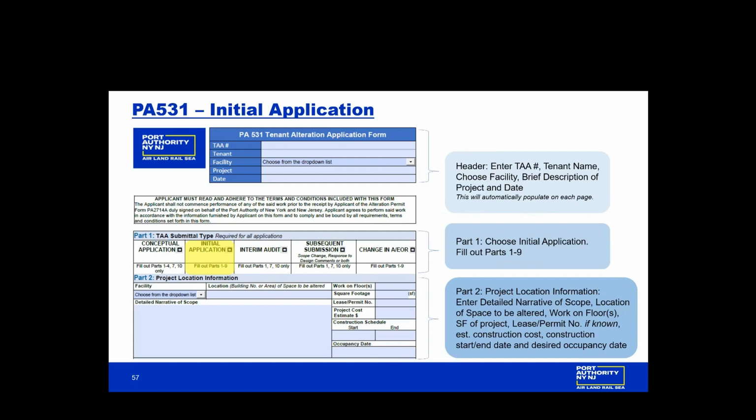So again, I'll start with the 531 form. The header is the same as before. As for part 1, you'll now choose initial application, and you do have to fill out parts 1 through 9. Part 2 is your project location information. The same applies as before, so you can move on to the next slide.